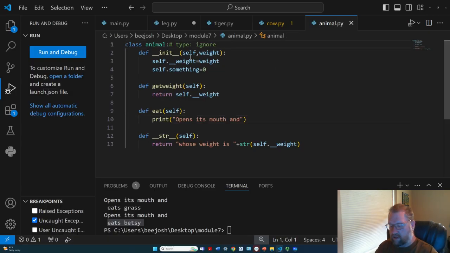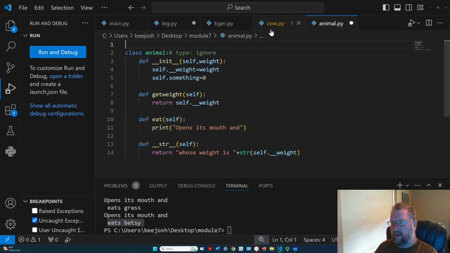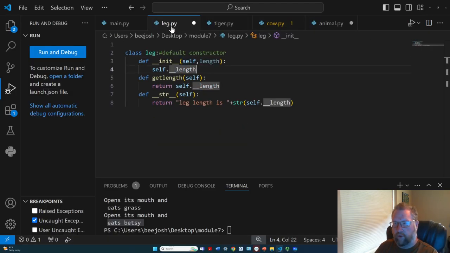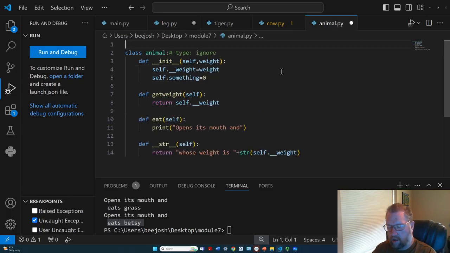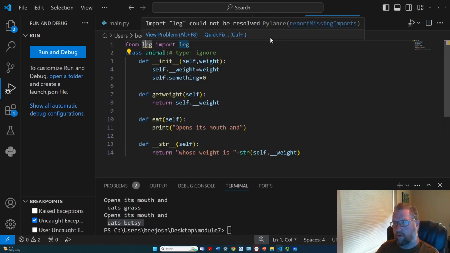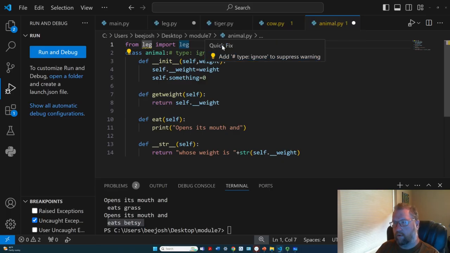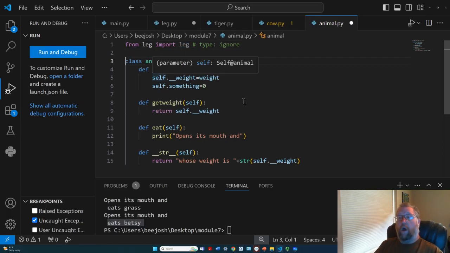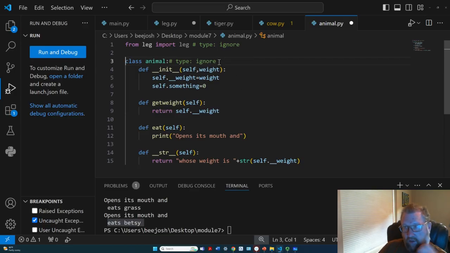So what I'm going to do here is, because I have the leg in the folder, I'm just going to hard code it in. I'm going to say from leg, import leg. And then my Visual Studio is being a turd, so I'm going to do my quick little ignore here. Okay. All right. From leg, import leg. Now I can create a leg here.